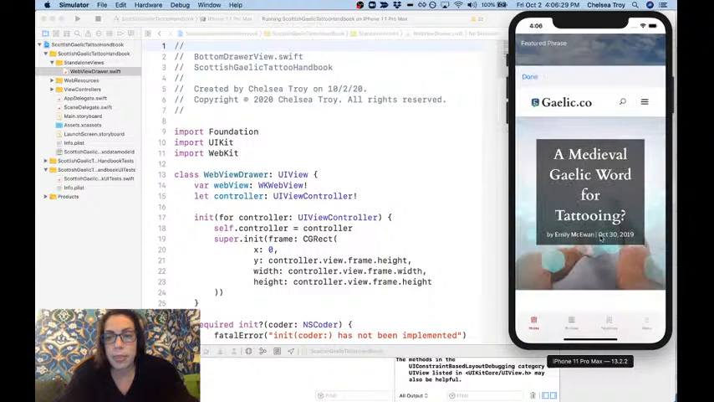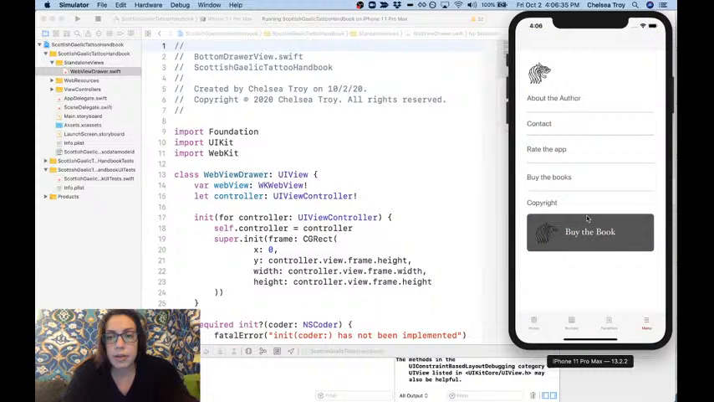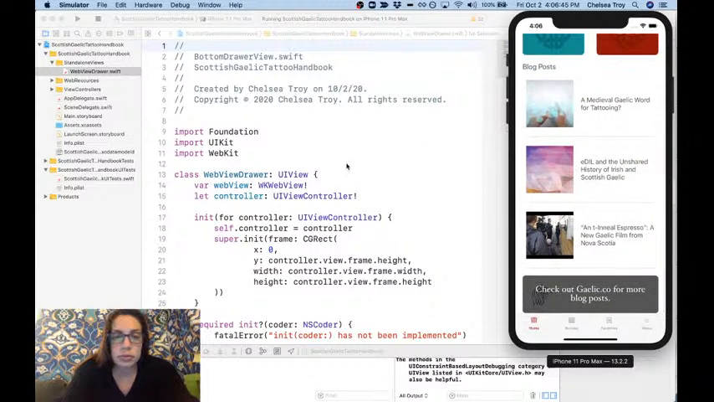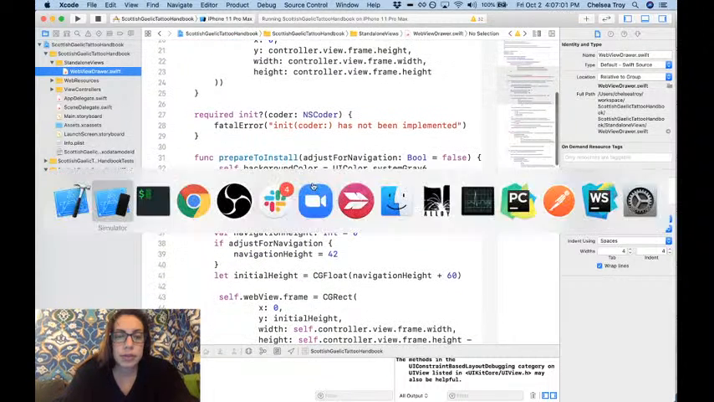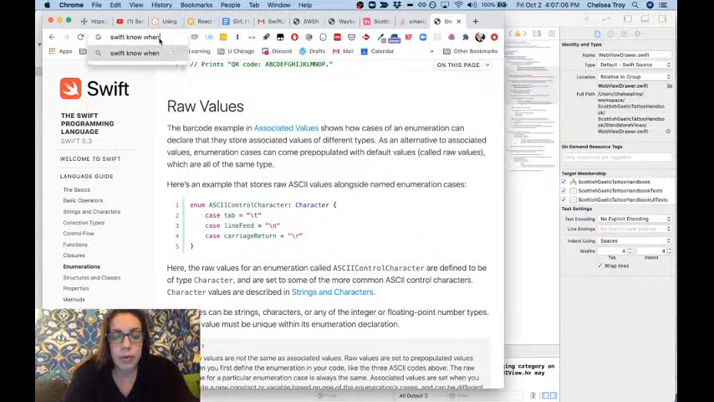I want these to have a good spinner, if possible, particularly this one. And so here's what I want to do: I want to go to WebViewDrawer and find out if you can tell when a web view has stopped loading. Swift. Know when a web view has stopped loading.